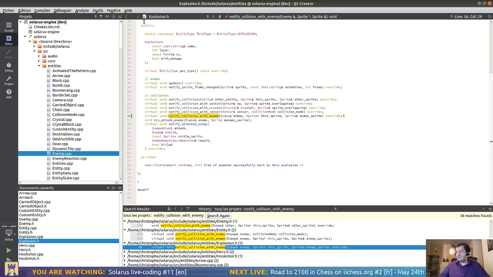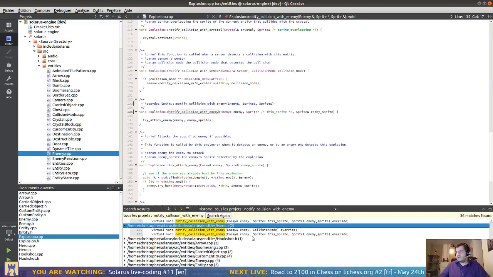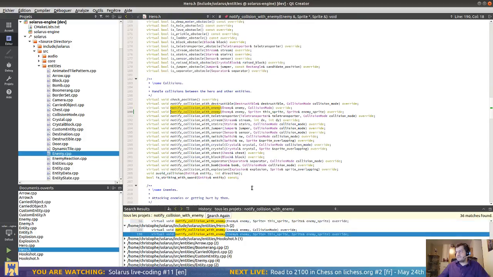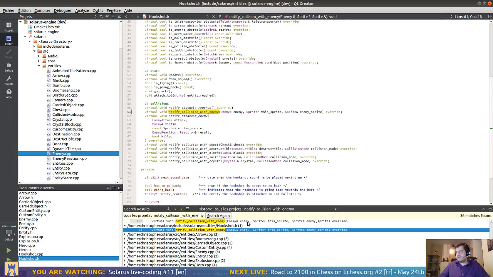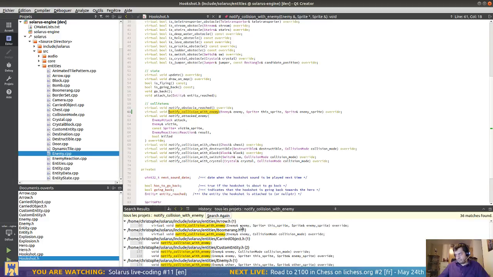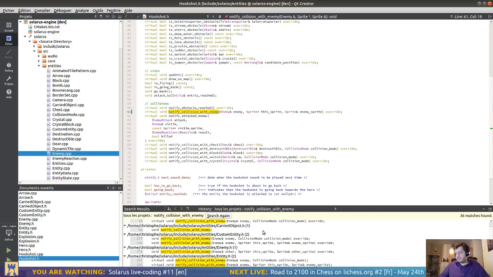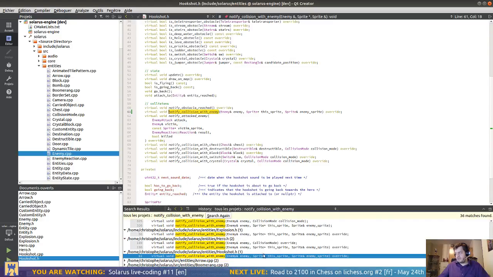Then we have another one here, explosion. This sprite, enemy sprite. This sprite, enemy sprite. Great. Hookshot. This sprite and enemy sprite. Oh, nice. Okay. 1, 2, 3, 4, 5, 6, 7, 8, 9.